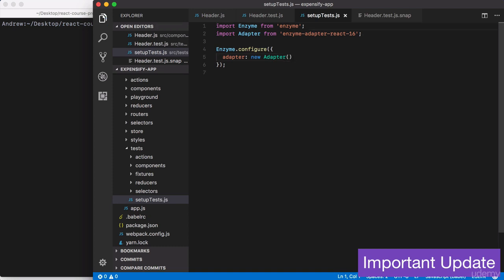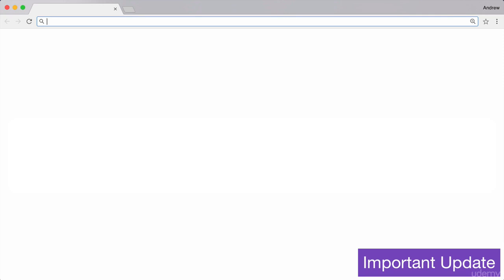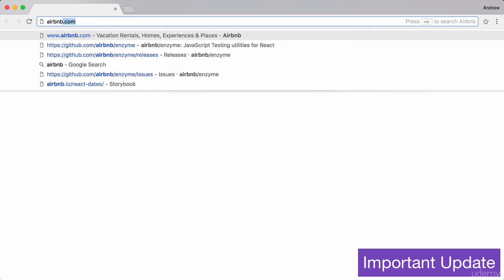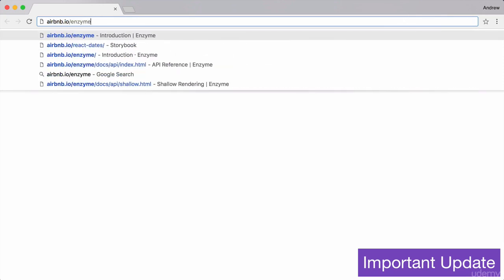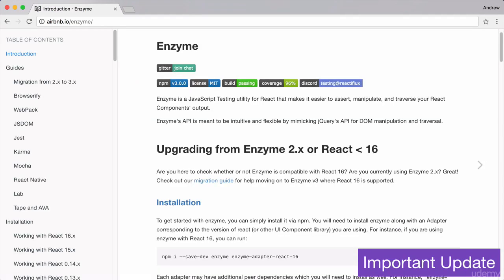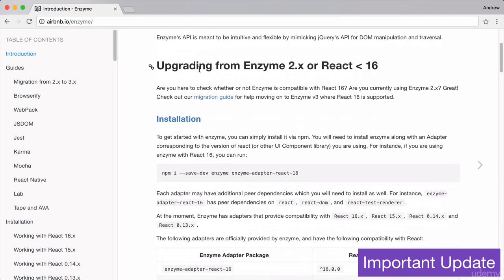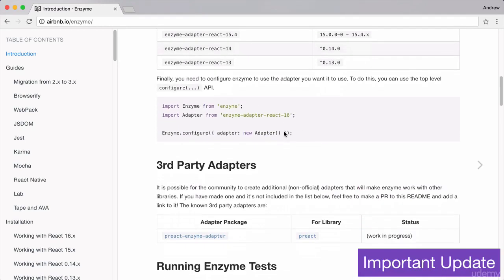Now, whenever we use Enzyme in our test cases, which we'll be doing in just a little bit, it will be adding support for v16 of React. There really isn't a whole lot more to say about this particular setup. You can find something very similar in the documentation. If we go over to airbnb.io/enzyme, the documentation for the Enzyme library, one of the first things they talk about is this upgrade path. And if you scroll down, they have the exact same code we just typed right there. So we just need to do this in order to get the library working.